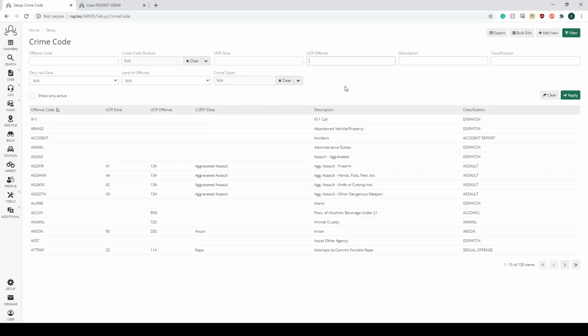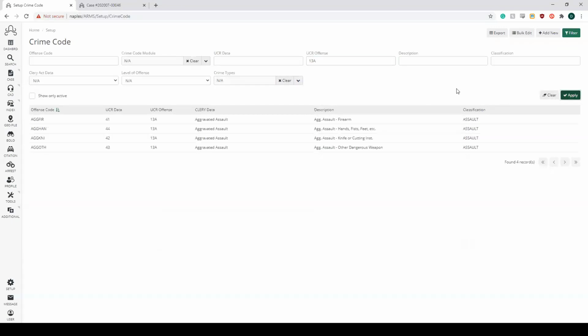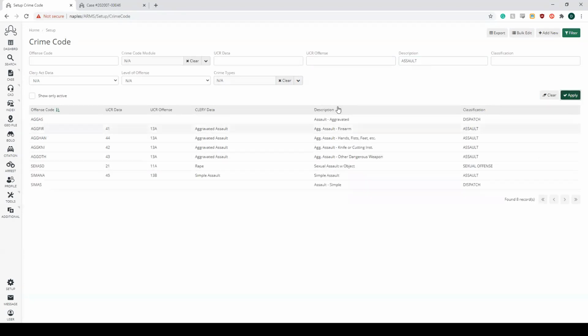So you can say for NIBRS, if you're trying to check and see what all codes are set up with the 13A, that's going to be an aggravated assault. You can search for that, and that'll pull up all of the aggravated assaults that you have. Or if you want to search by description and just say, I want to see all of the assaults that are in the system, you can search by that as well.